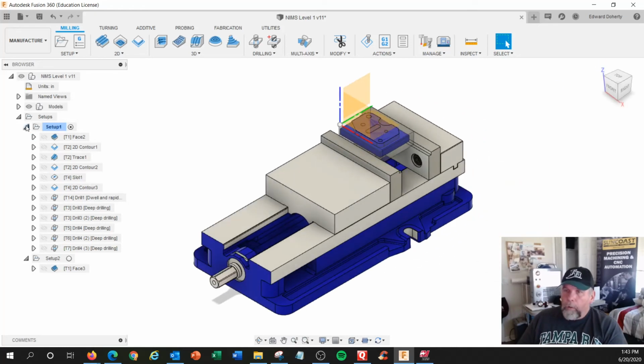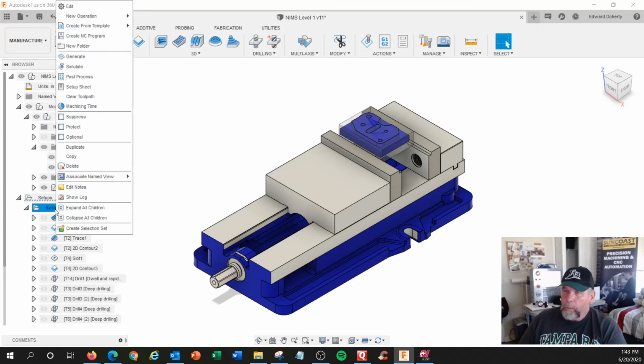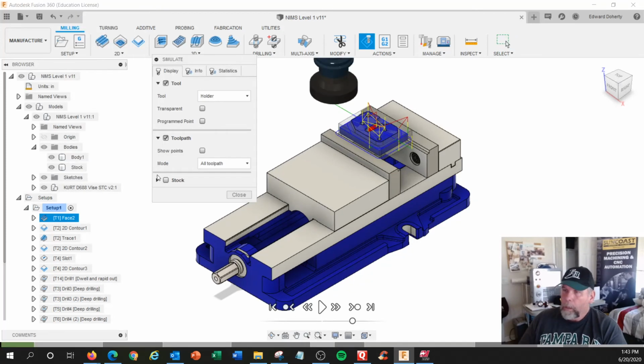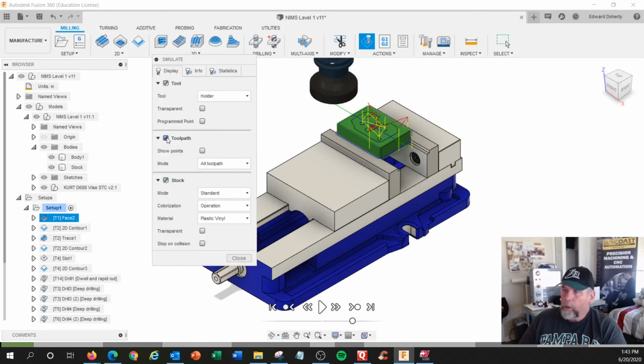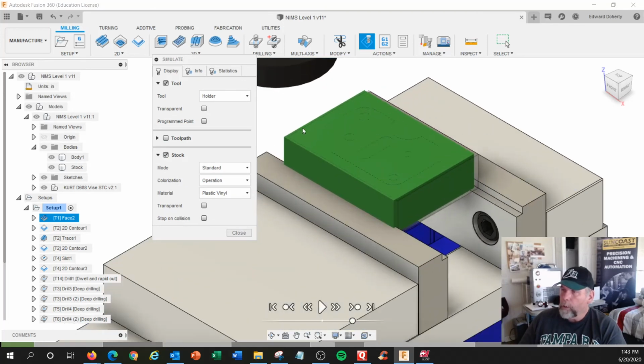All right, let me shut off that annoying origin there. We're going to get to the nuts and bolts here. We're going to make something. Simulate. I'm going to turn on the stock and turn off the toolpath. And I'm going to get up close and personal. Okay. Let's just slow her down and play.